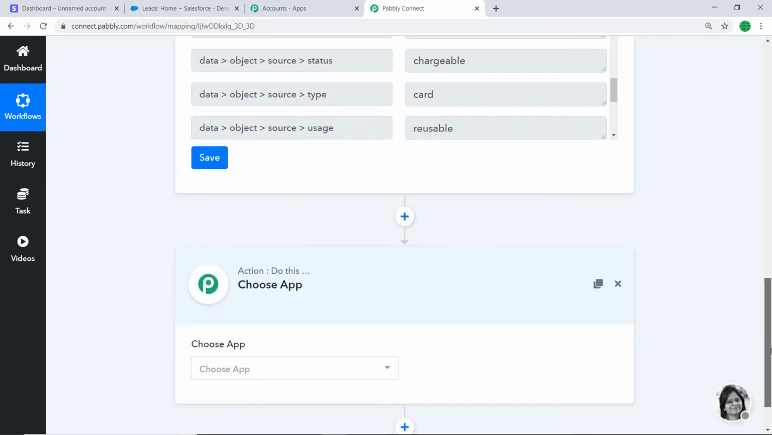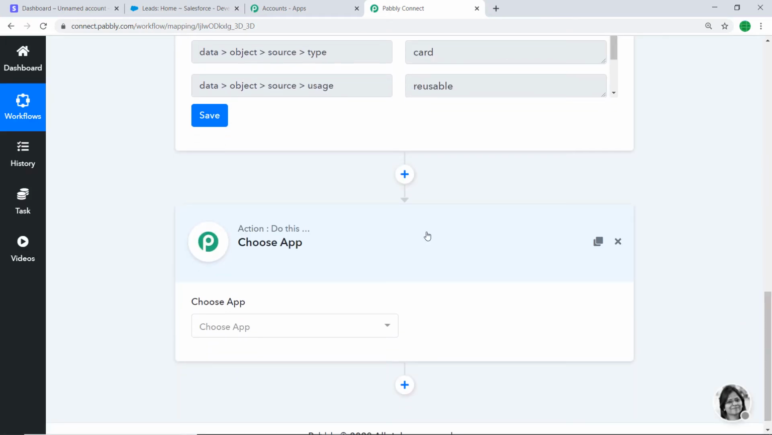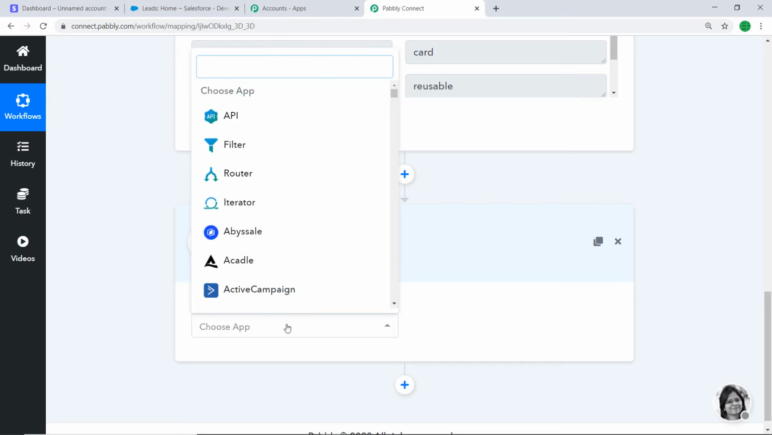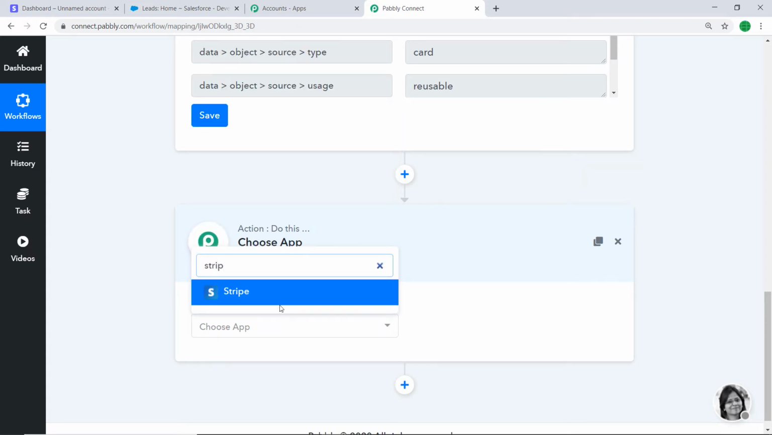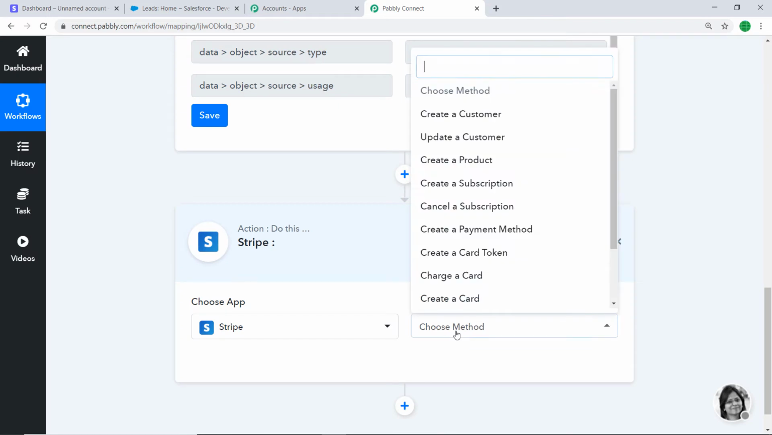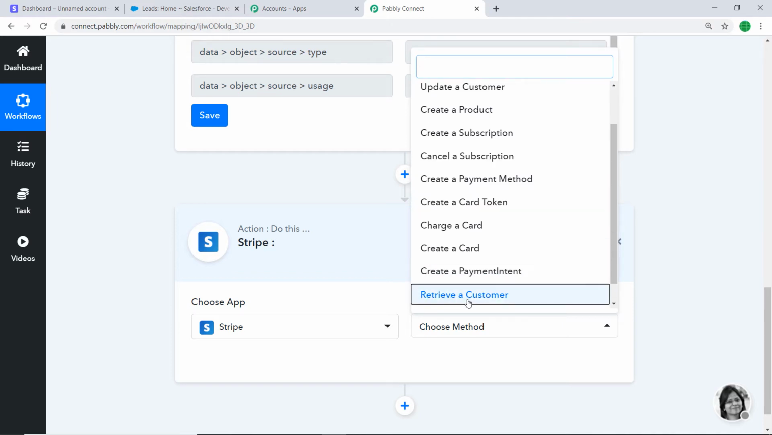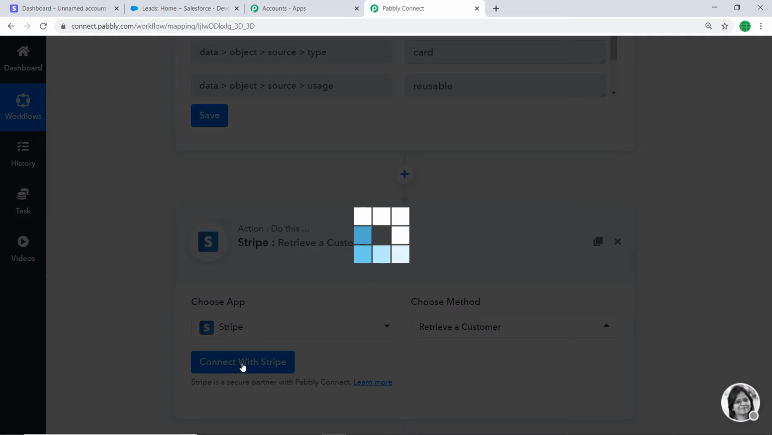So when you click on this plus button, a window appears in front of you. This is called the action window. So in the Choose app, since we are interested in retrieving the information from Stripe, let's make the Choose app as Stripe again. Okay. In the Choose method, since we are interested in retrieving the data of the customer that we had entered earlier, let's make the method as retrieve a customer. Then click on connect with Stripe.